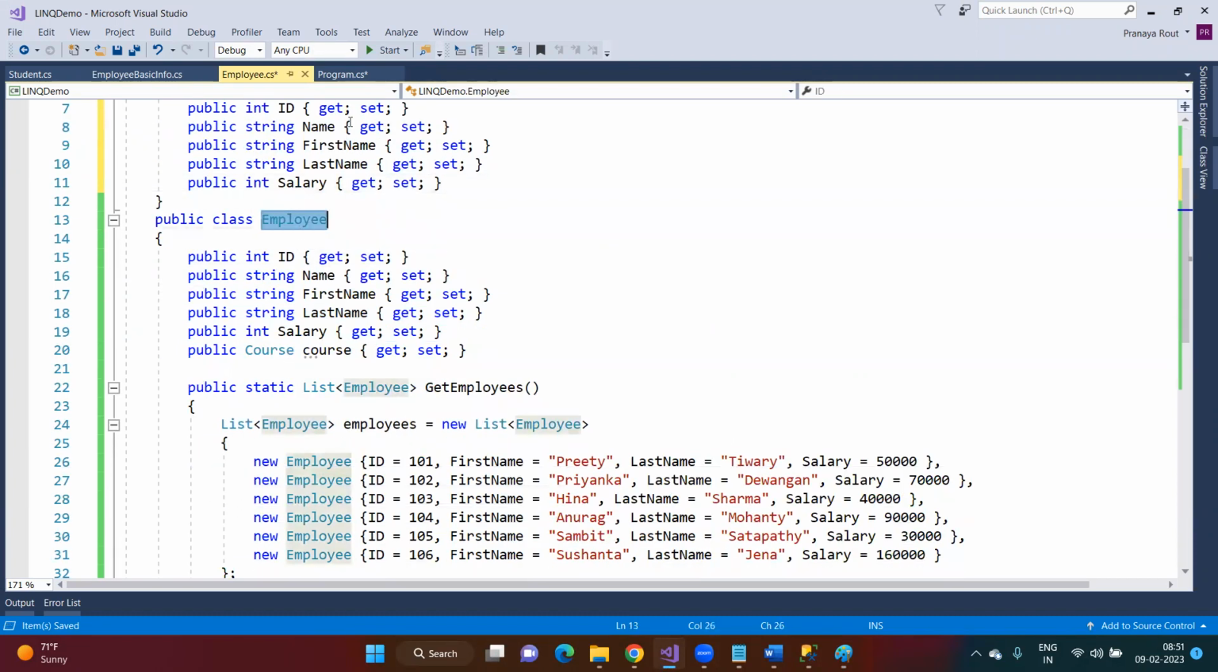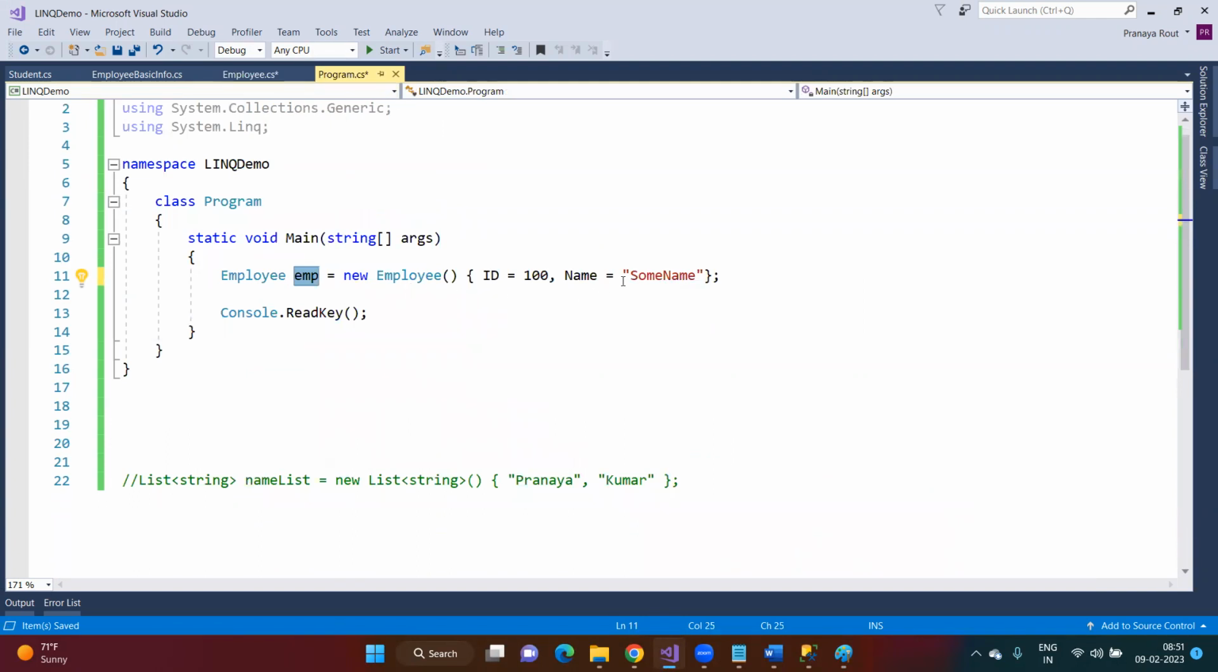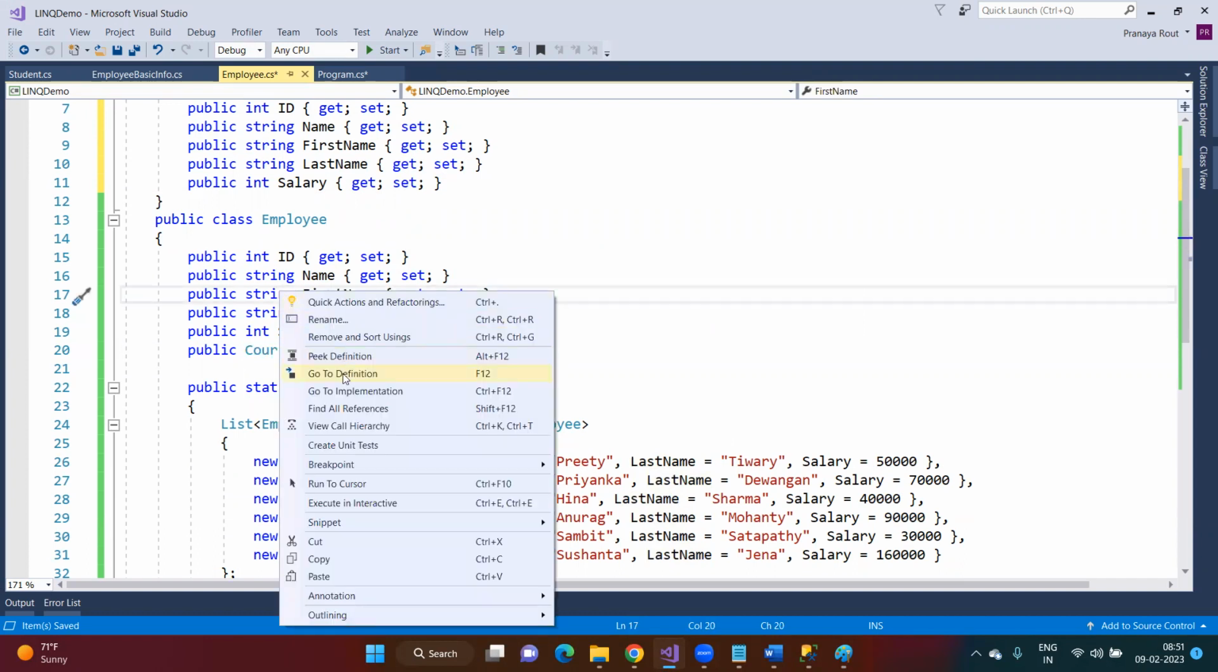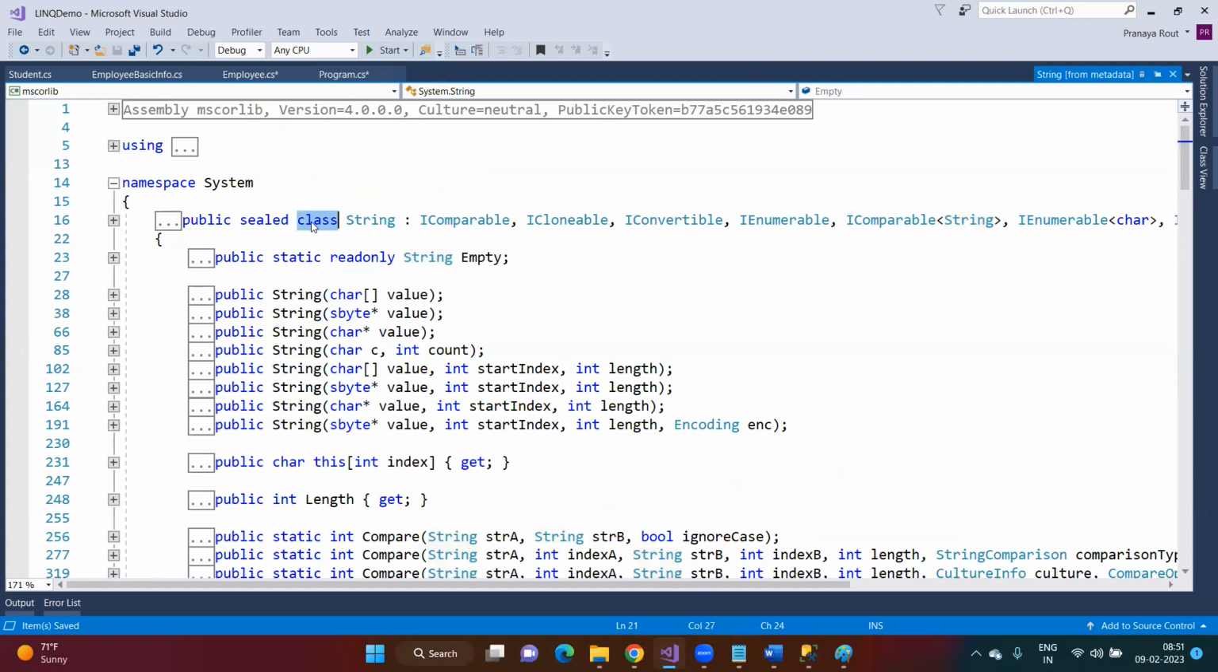In that case, if you are creating an employee, then you just tell me: suppose if ID and name are there, and I'm not assigning the value for the first name and last name properties, then what will be the default value? It will be null. It's a string, it will be null. For reference types, the value is going to be null. If you go to the definition of string, it's a class. For any class type, the default value is going to be null, right?